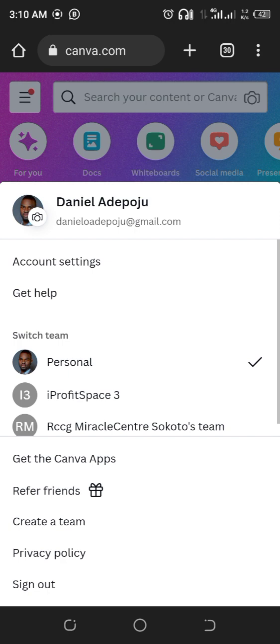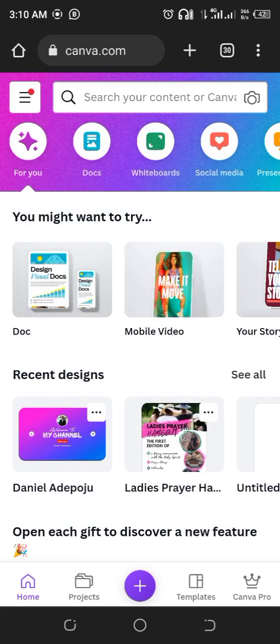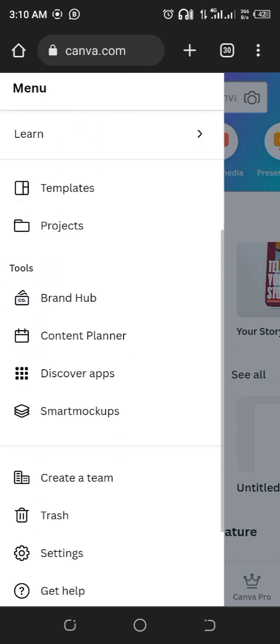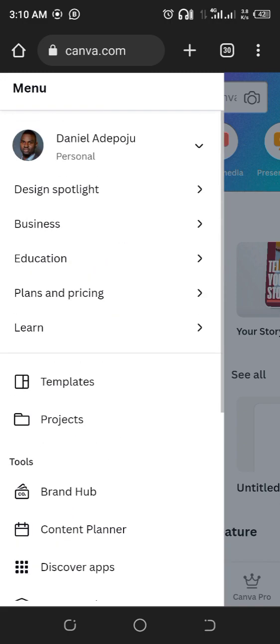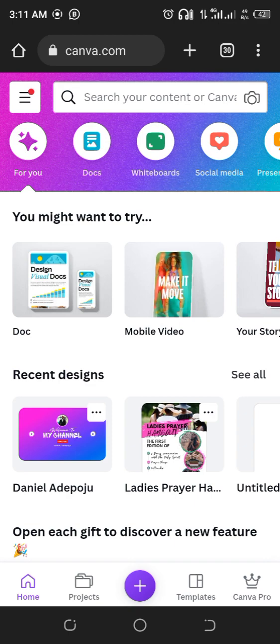I can get the Canva app or refer my friend, or I can also create a team here or sign out, which I'm not doing any of them. So these are the other things you can also work on. You can create a team, you can trash, you can discover apps, you can use the content planner, the brand hub, the smart mockups. Those are the basic things you find on the side. So let's go to the next one.